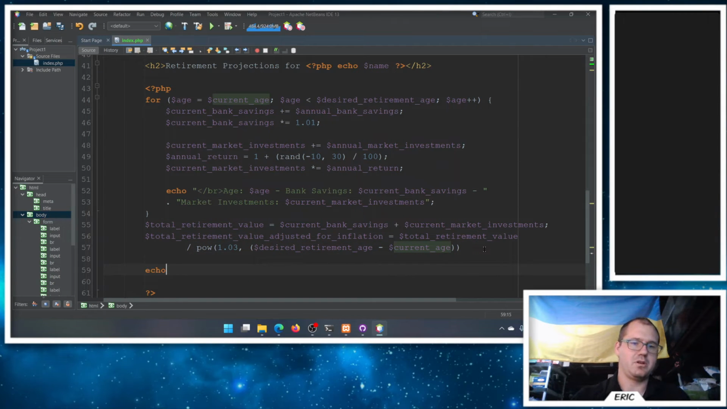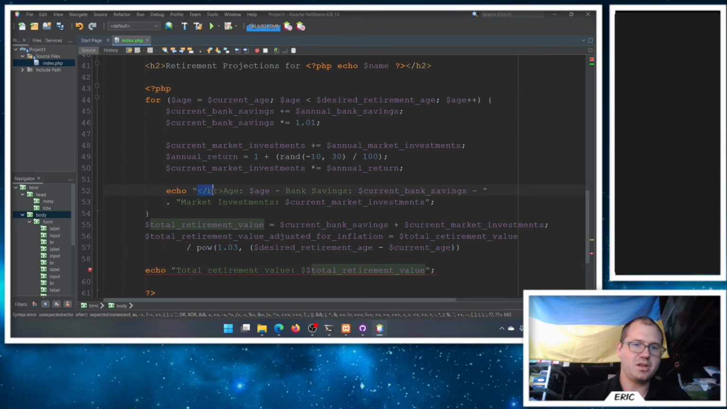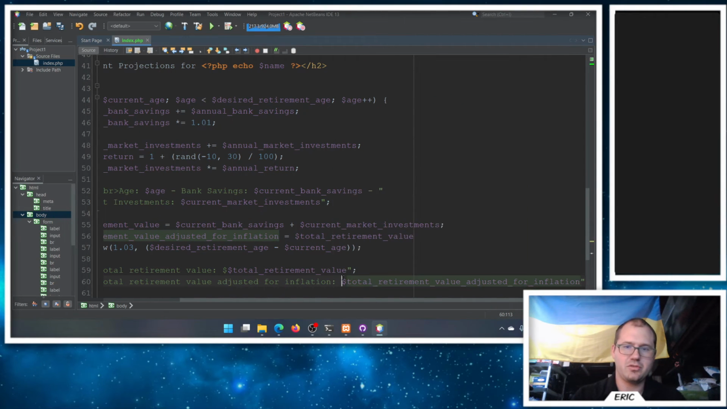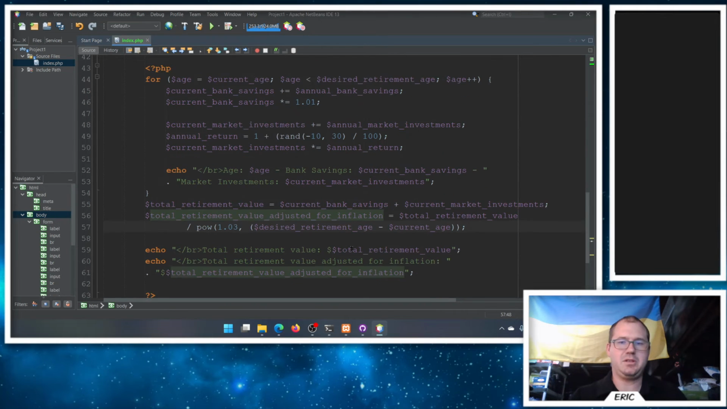And then we can echo out our total retirement value, and then probably again a line break here. And I added my quote there. Why is it unhappy? I didn't end that one with the semicolon. And then value adjusted for inflation. And again, this 3% inflation used to be a decent rule of thumb, and now is just crazy. And I have no idea what to expect anymore. So, excuse me, we'll see.